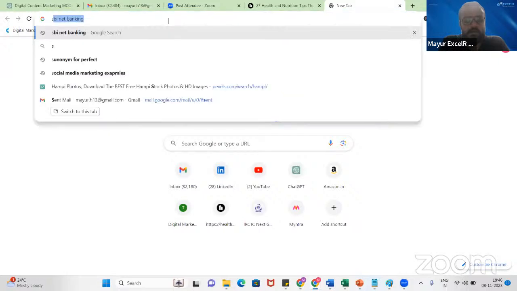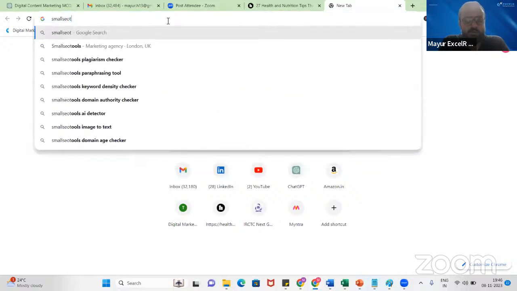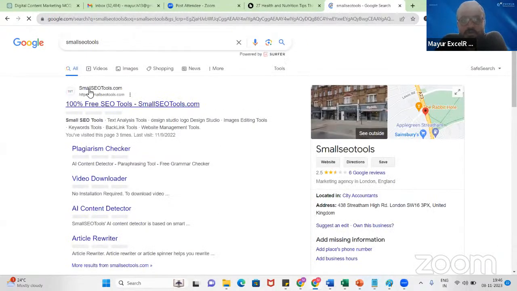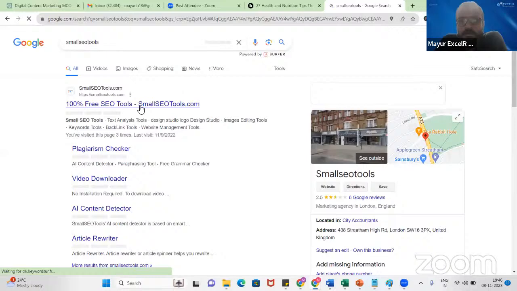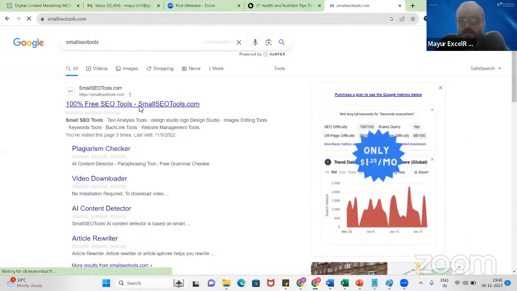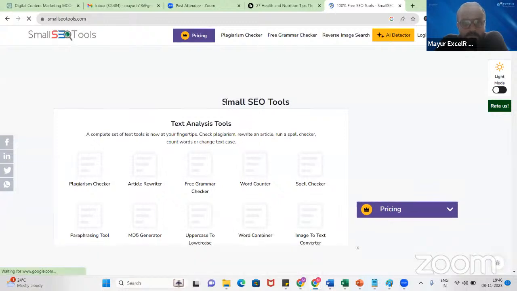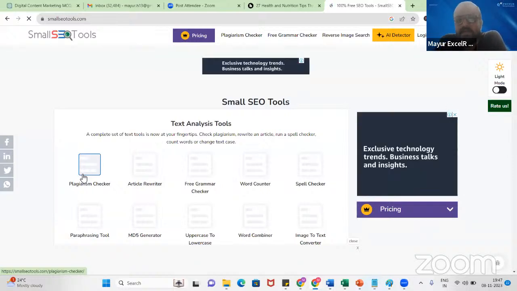It is called Small SEO Tools. Okay, Small SEO Tools. You can go to Small SEO Tools and click on it. Okay. So in Small SEO Tools, there is something known as the plagiarism checker. So what is plagiarism exactly? Plagiarism is nothing but when you have copied someone's content. So it means that your content is plagiarized, right?